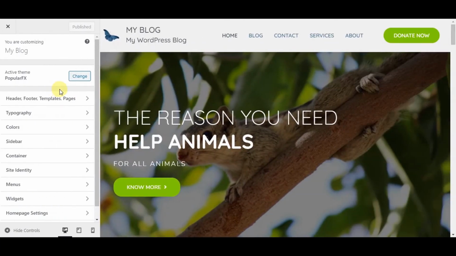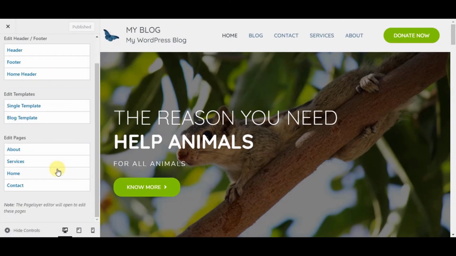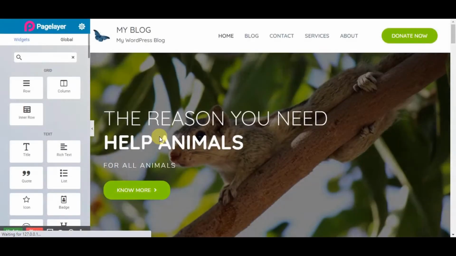For editing home page, go to Header, Footer, Templates, Pages. Here, you will see the lists of pages. Select the home page and you will be redirected to Pagelayer for editing your home page. Here, you can edit any element present in your home page.